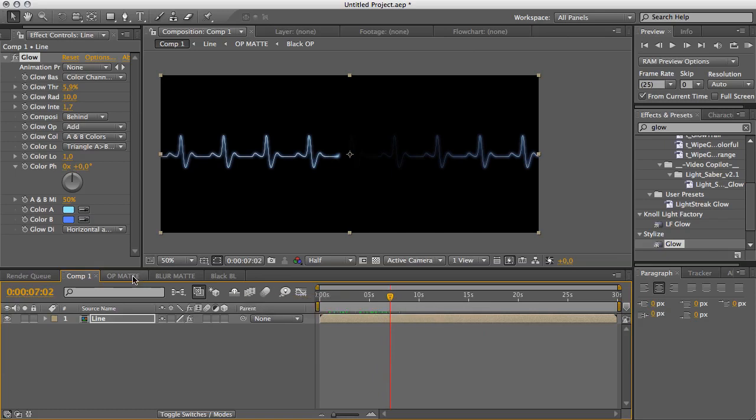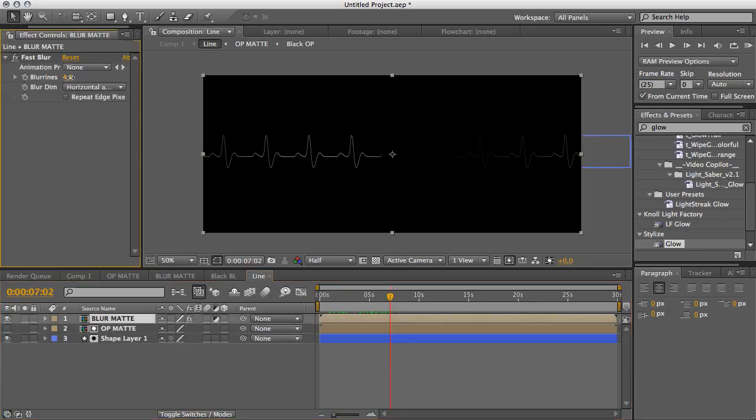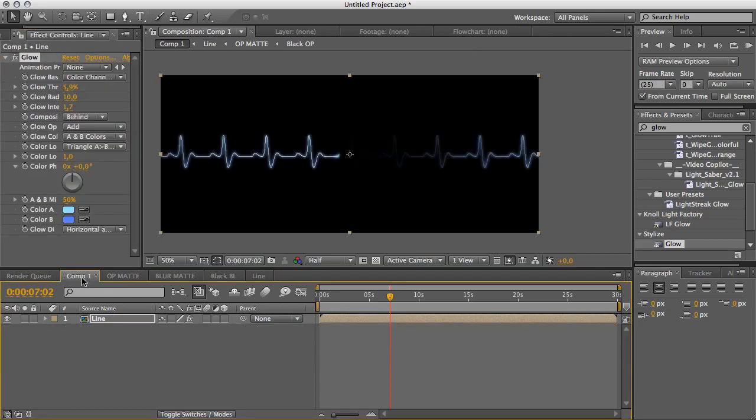And you can go back to the line and play with the blurriness. Let's set it to 3 for now. And I think it looks quite good, leading the way. Perfect. All right, so we have the glow. Let's decrease the glow radius a little bit.